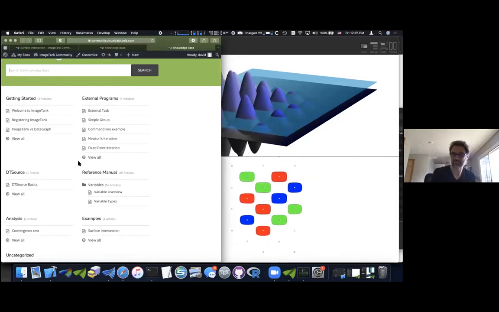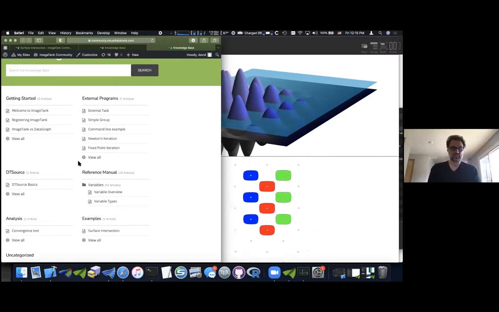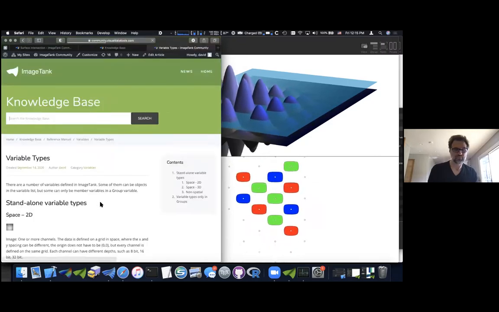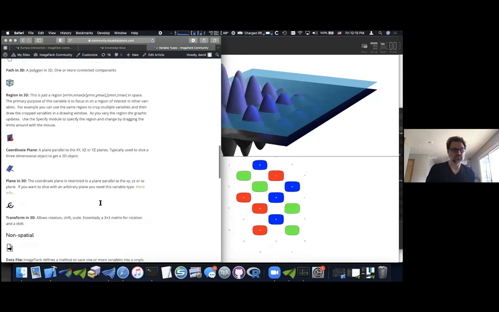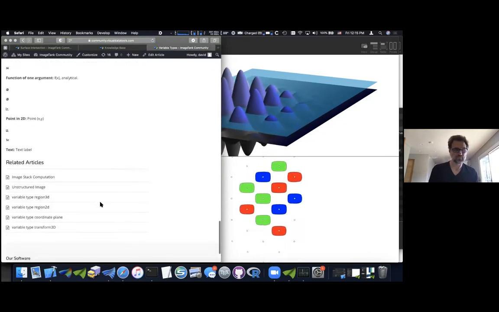Yes, and so these knowledge bases are continually evolving, and there's more information that David's added into the ImageTank knowledge base. We haven't really pushed the forum yet on ImageTank, but as we get more users, that will be another way to communicate with us.